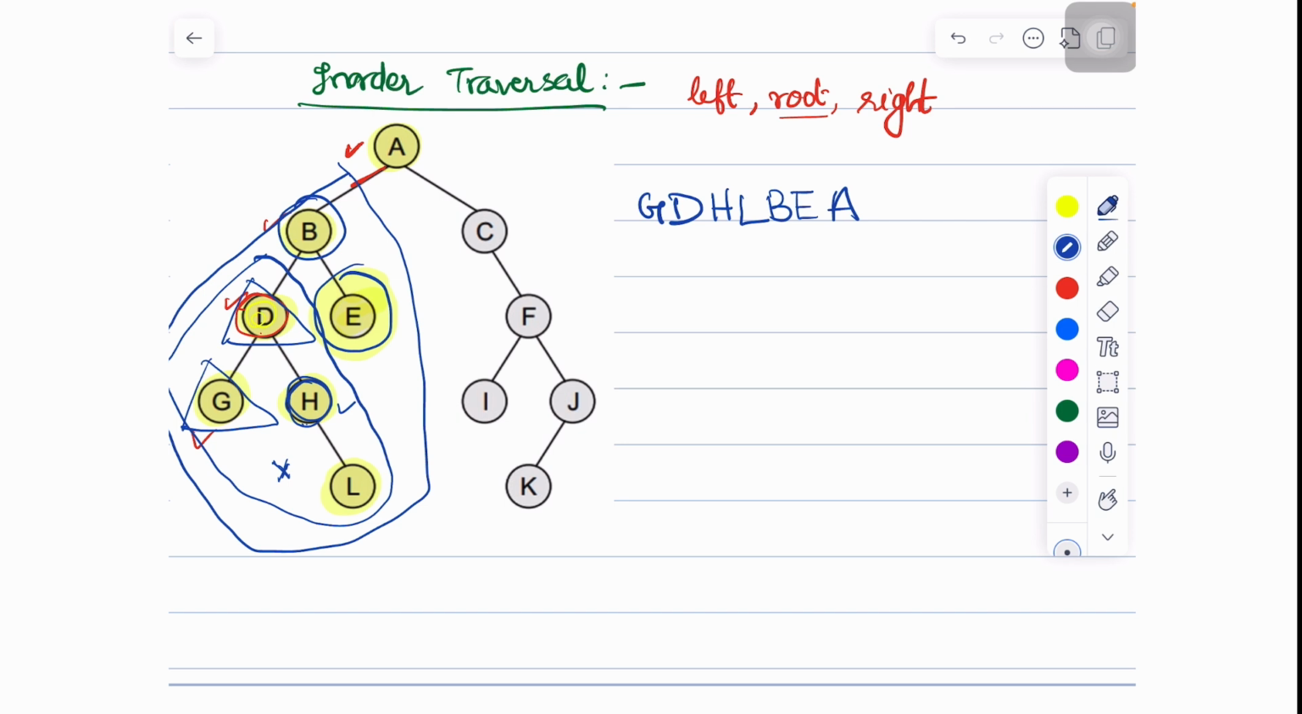Now coming to the right part. So let us start from node C. For node C, is there any left child? There is no left child. So we are first supposed to visit what? After left, it is the node C, the root node. As there is no left child, we will visit the root node. It is C. So now C. Now left is done, the root is done, and now we have to visit the right child.